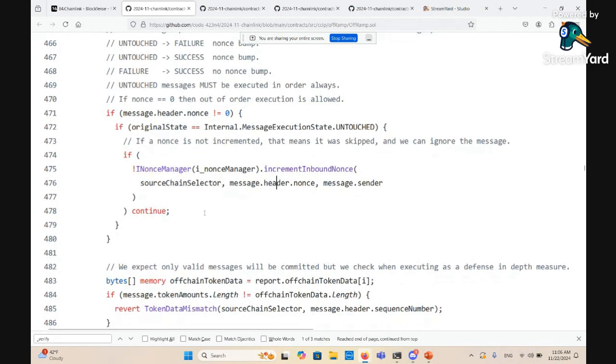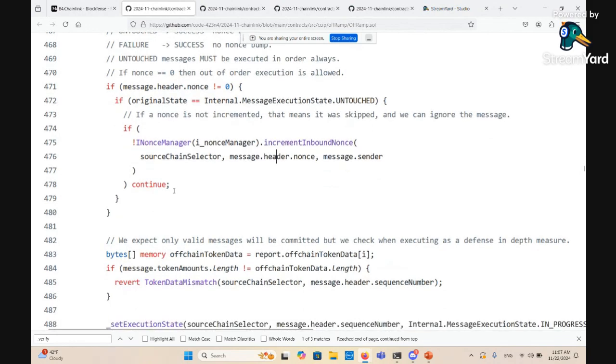So we continue. This is interesting over here because usually for manual execution, we are going to revert. But this is probably one of the very few cases in which we still continue to execute subsequent messages, because from other places I see manual execution does not allow any failure at all. So this is an exception. We have to keep that in mind.